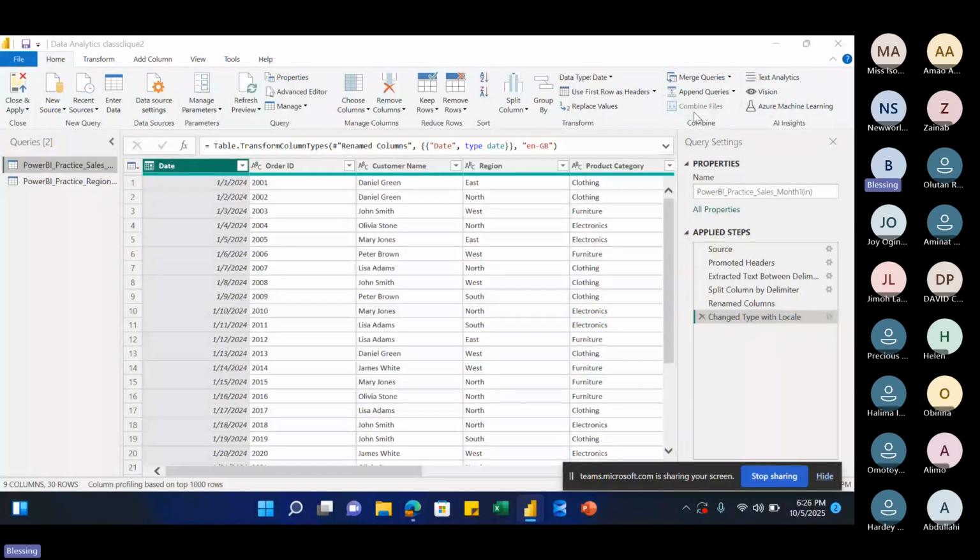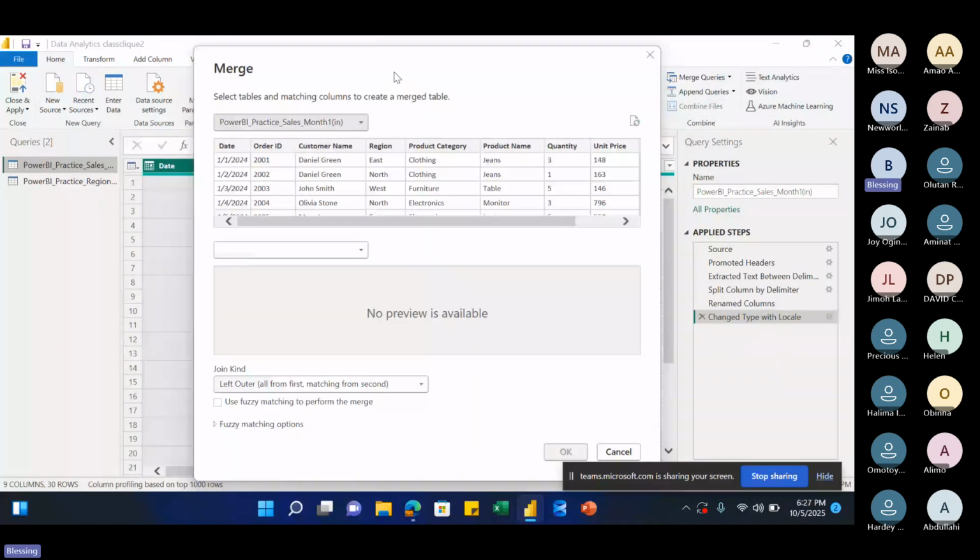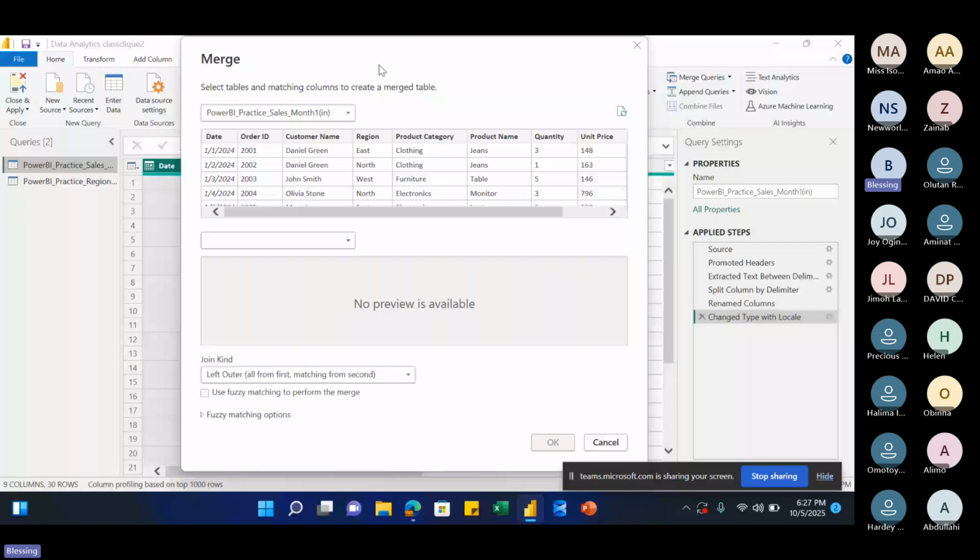So once I click on merge queries as new, we have this dialog box that pops up and it's saying, okay, you want to combine this Power BI practice sales for month one with what table? So I'm going to come here, select the table I want to merge it with. I want to merge it with the regions.